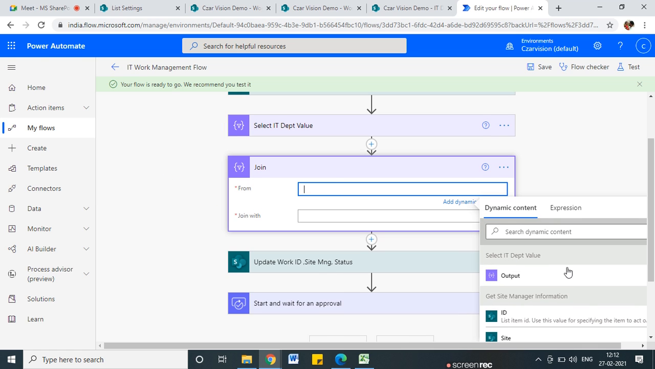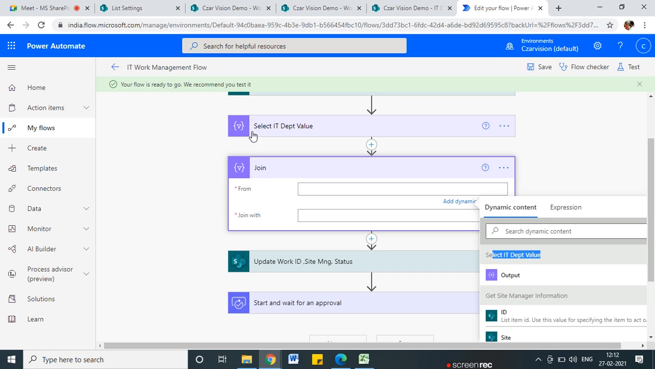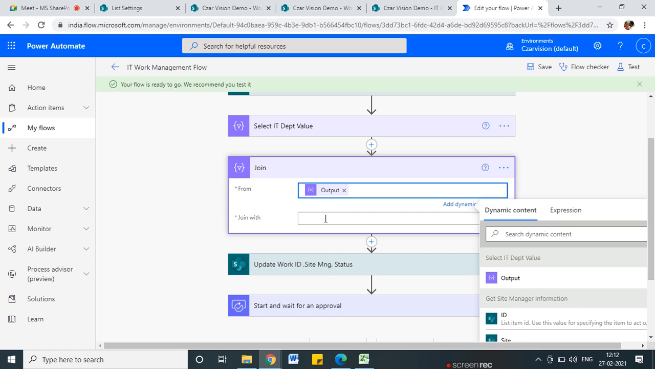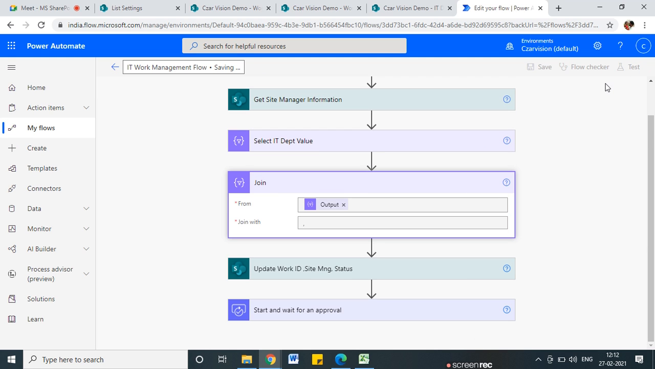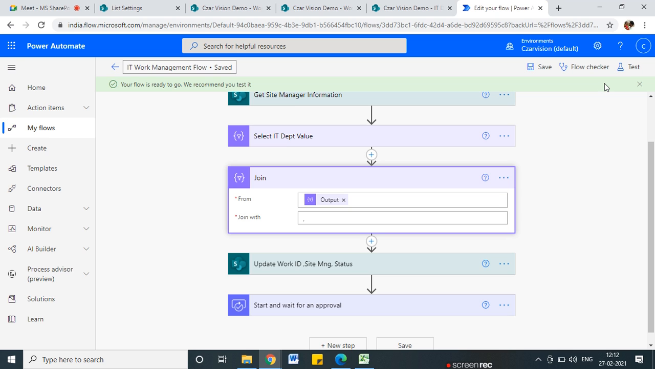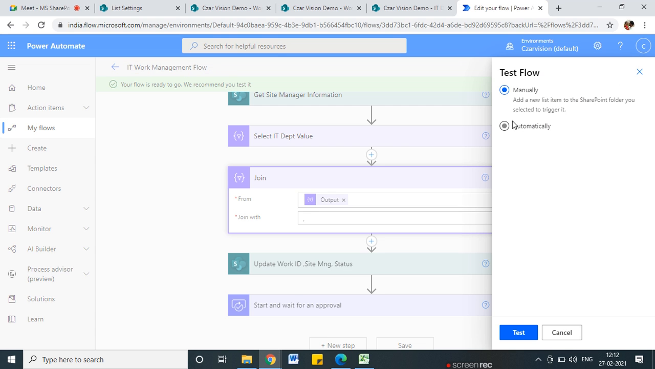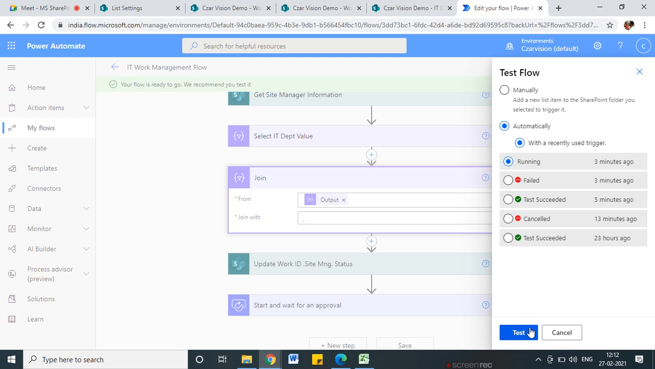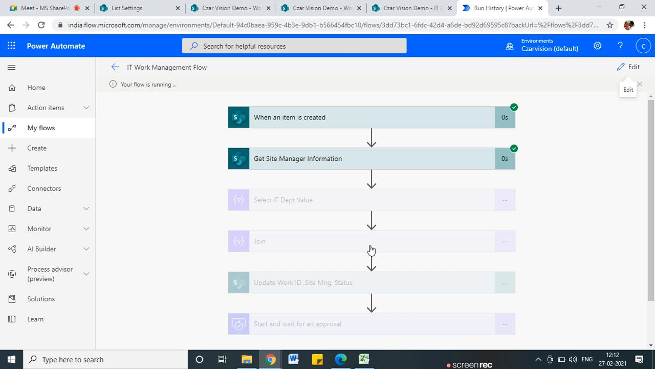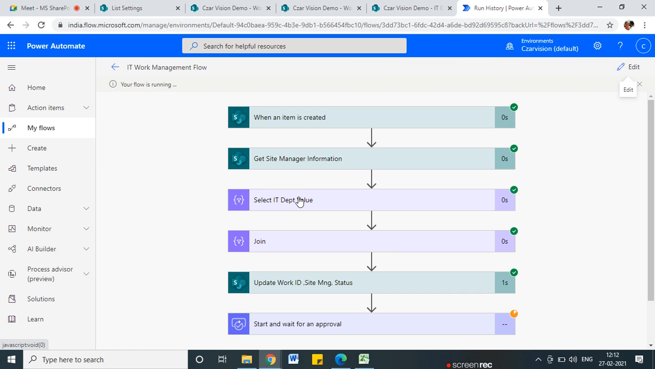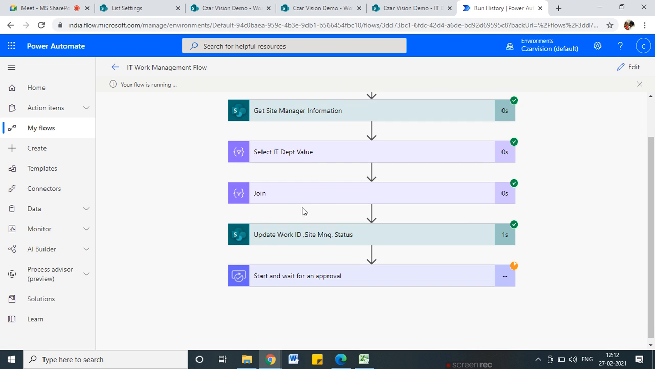Select IT department from which action? Here you know the output is a simple array output. What I want is just the values in comma separation. I save this and test the functionality to see how it looks. If it displays the comma, then our requirement, comma separated value, will be fulfilled. So again I will go and run from the last.